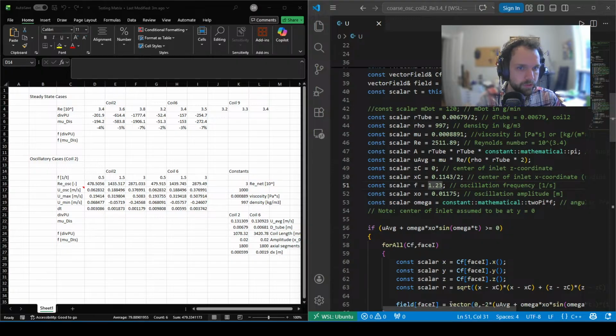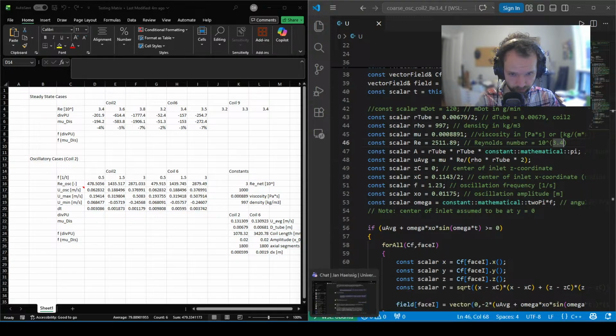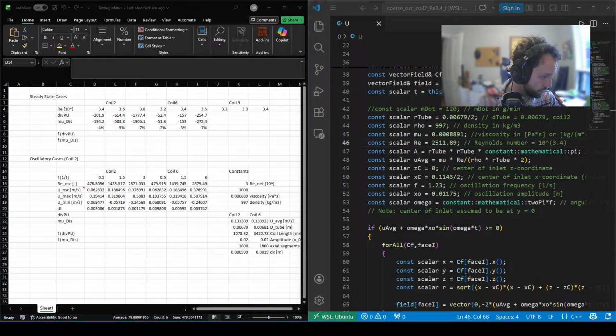So this is coil 2. Radius can remain the same. Density is the same. Viscosity doesn't change. Reynolds number. We're doing just 10 to the 3 at the moment, according to Professor Helsig. Yeah, I would keep the net Reynolds number constant at 10 to the 3, and I would set amplitude to that. Okay. So it's just 10 to the 3, which at that point is just 1,000.